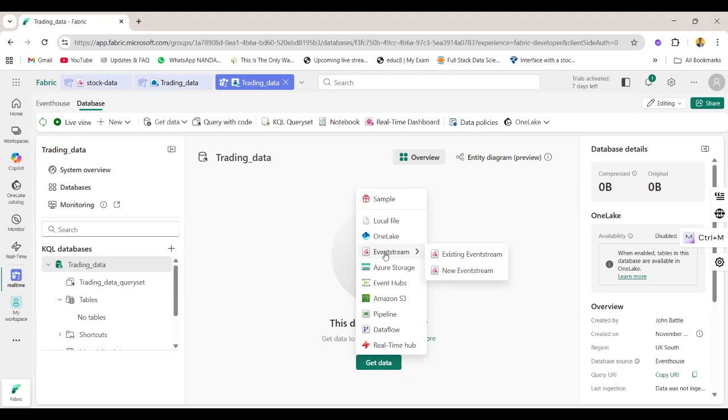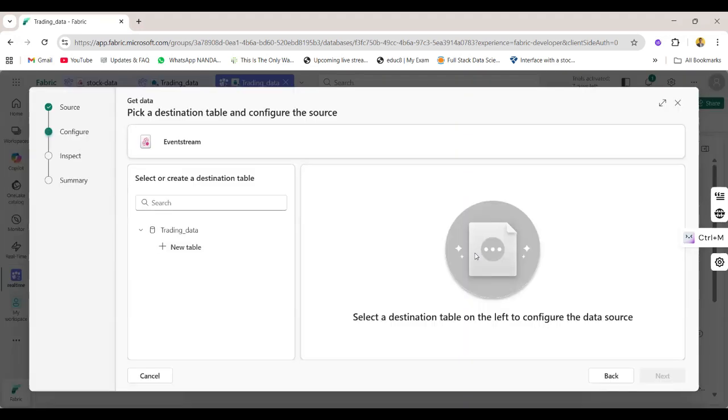So I'll click on this. You'll get two options over here: either the existing event stream or a new event stream. We have already created the event stream, so I'll go with the existing event stream. We need to configure this database in order to get the data from the event stream. Here we will give a table name to store the stock data. We don't have any existing tables in this database, so I'll create a new table and give the table name as stock.